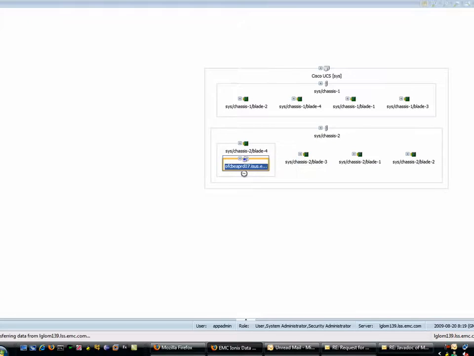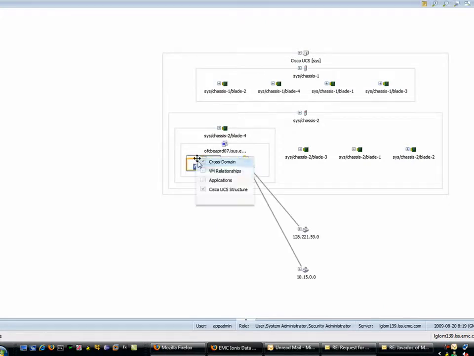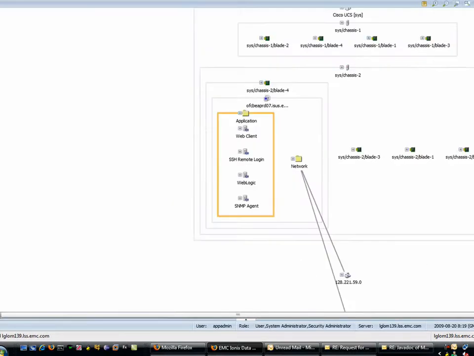You can do a drill down to see the underlying Cisco UCS infrastructure. You can see the underlying storage and networking topologies. You can see the underlying applications that are running on any one of the individual hosts. So detail, as well as the top-level relationship view for something huge like an enterprise application.